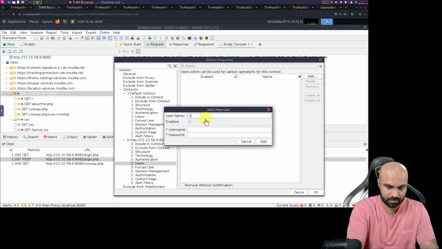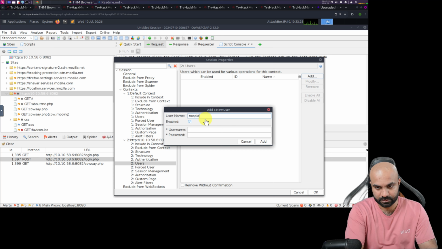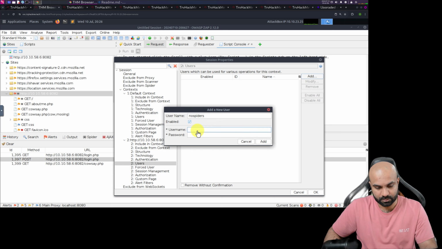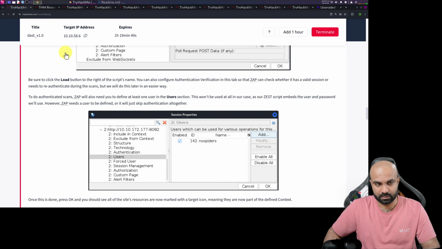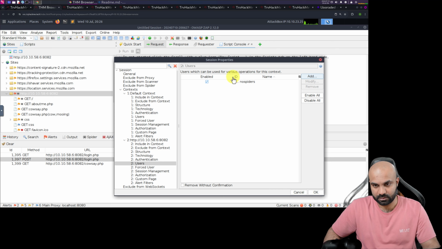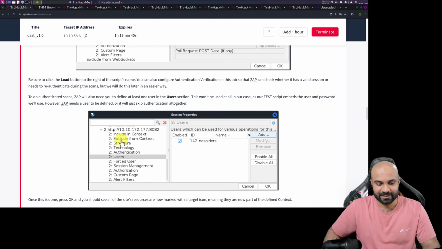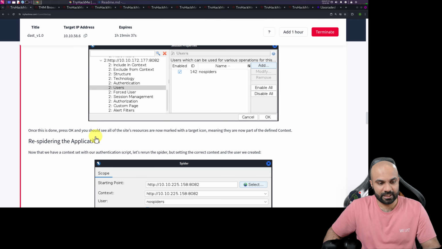The username is now spiders, and it should be enabled. So let me copy paste, add. I have done so, and it is enabled. Matter of fact, why is the ID not visible? Wait a moment. Yeah, it's 238 for us. Okay. Once this is done, press OK, and you should see all the site resources are now marked with the target icon, meaning they are now part of the defined context.